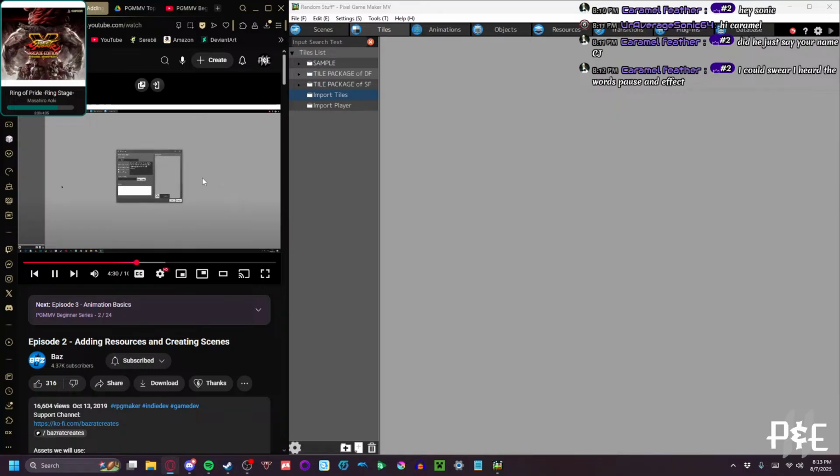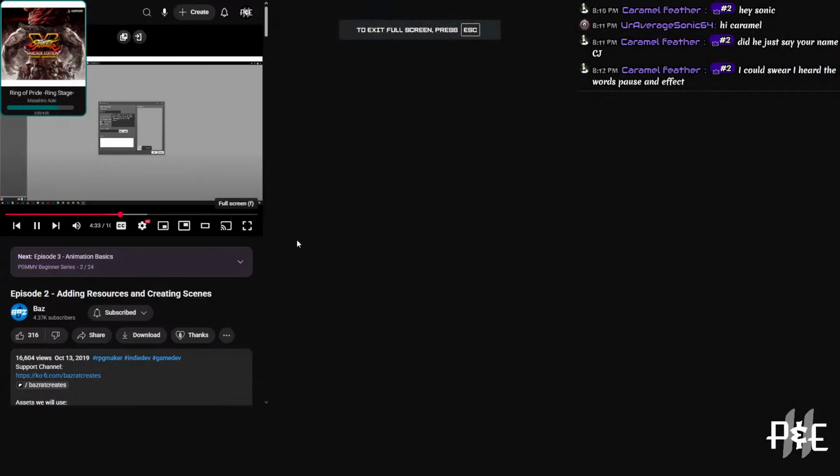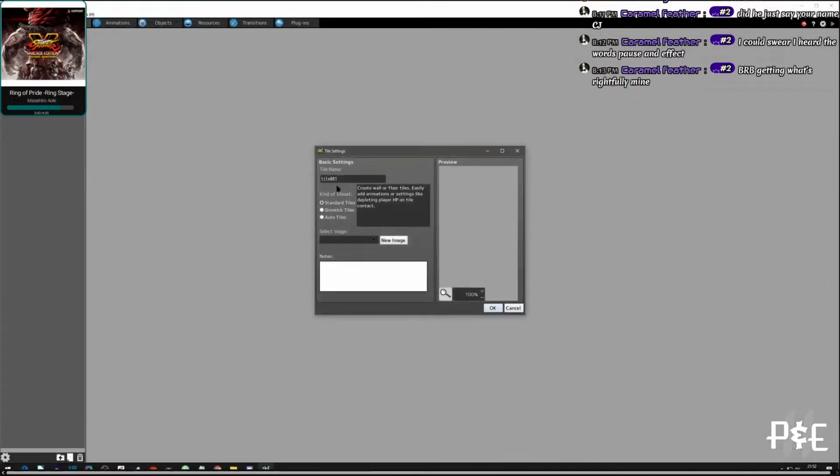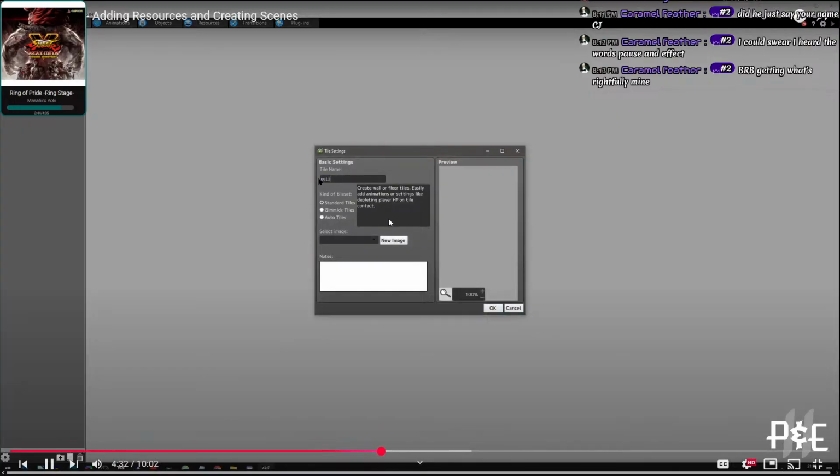And we can just add a new tile set. We'll call this outside. Add. Pretty adjustable. And we can just add a new tile set. We'll call this outside.